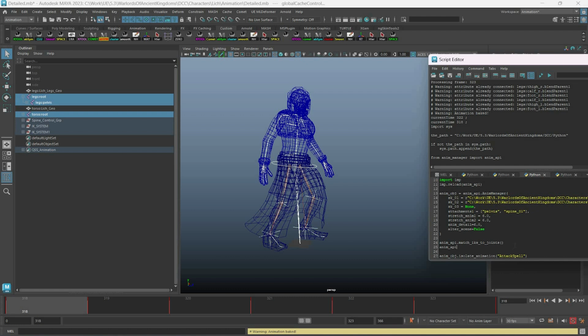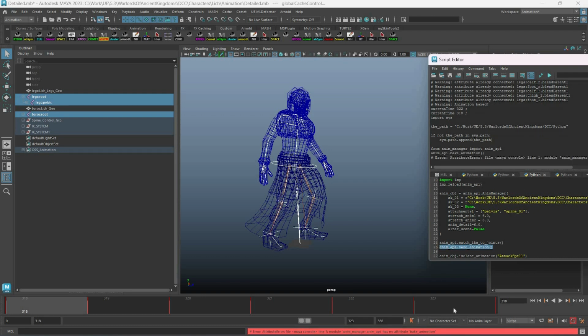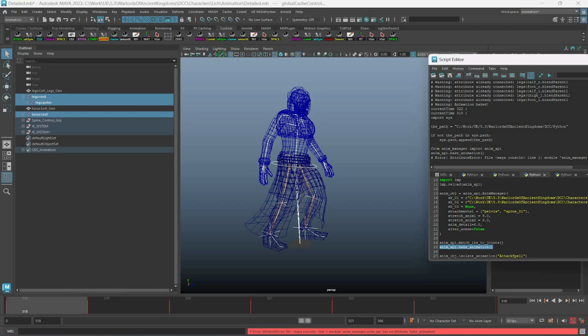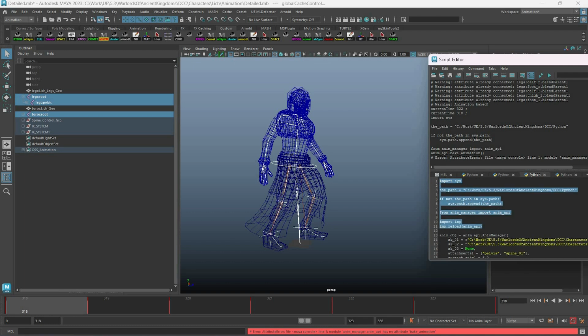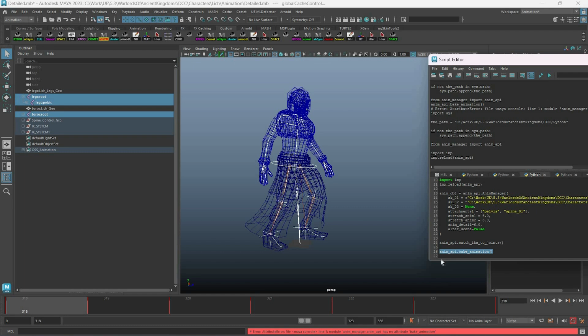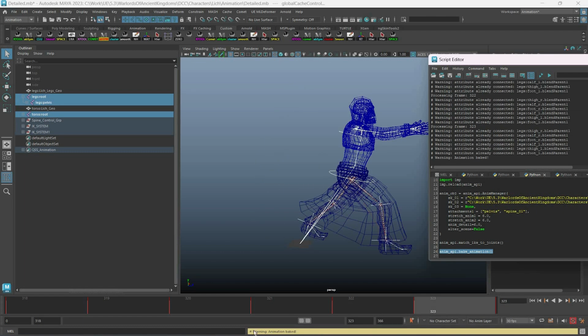Now I can do something like, I can make a graphical interface, but for now I'm just going to call something like this. Okay, I need to call bake animation, that's how I named it, right? Bake animation, anim API, reload anim API. It should be working. Yeah, see, so now I have this option to call it like that.